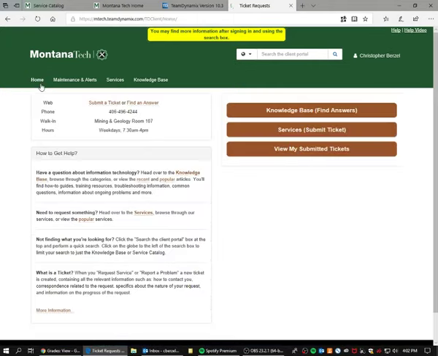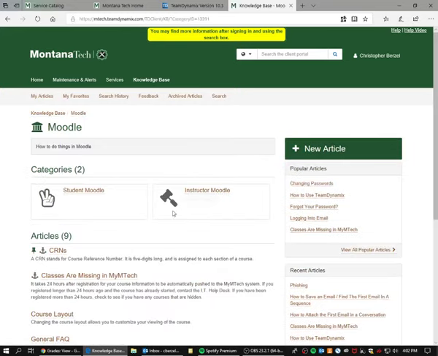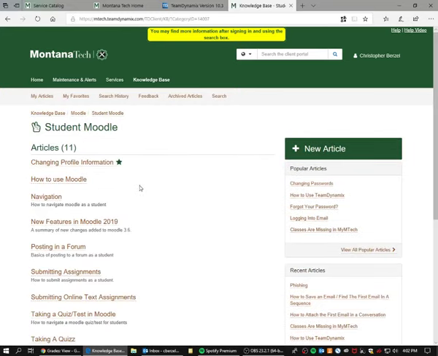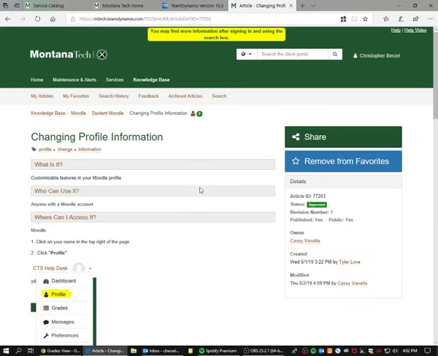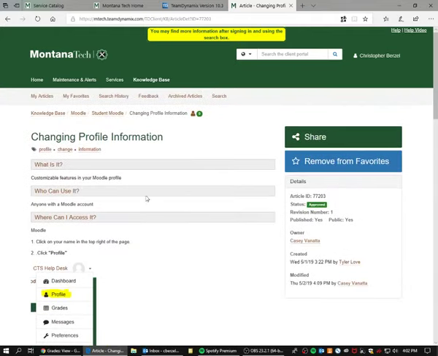We're going to navigate back to the home page, and this is how to manually navigate. So we're going to go under knowledge base, and these are written answers that have already been solved. And you can usually solve your issues with one article. Let's say, for instance, you wanted to go under changing profile information. This will show you all the relevant information to the topic.